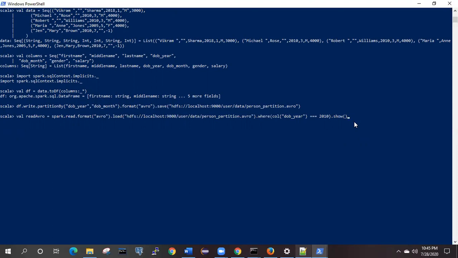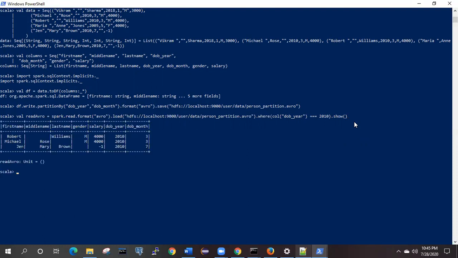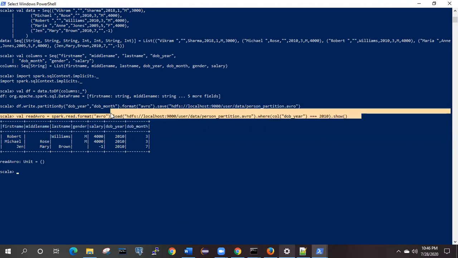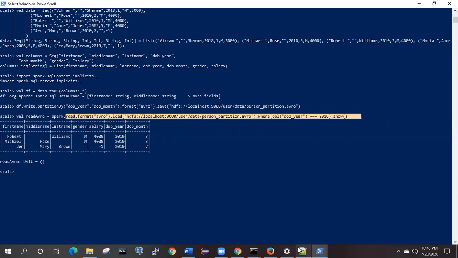Execute this command. Yeah. So this many records have the employee or person details whose date of birth is equal to 2010. My mistake, it is triple equals over here, so just check it out in your case. So the data we have written on HDFS, partitioned in the Avro format, we are able to read the same. This is the verification for that.